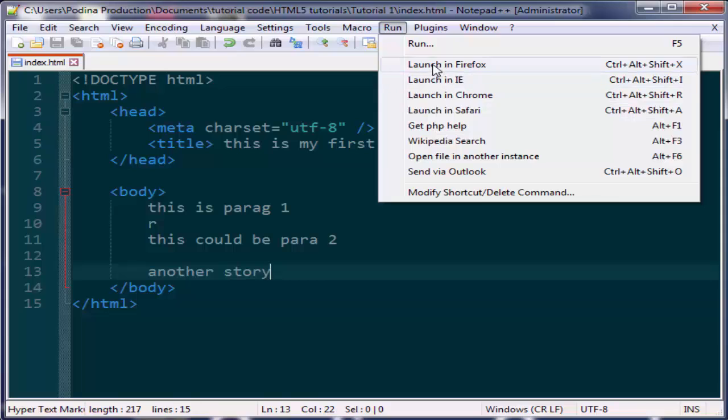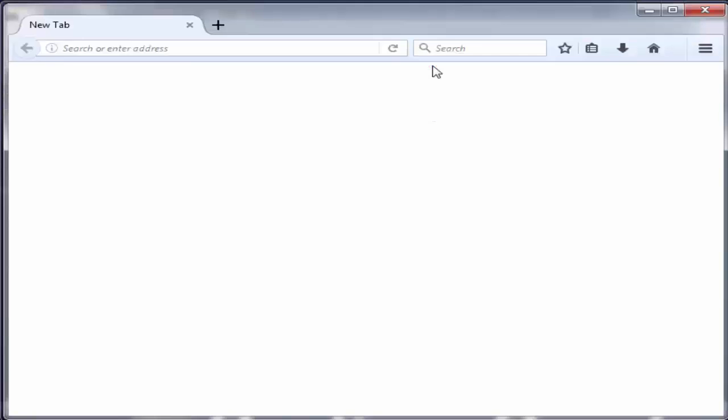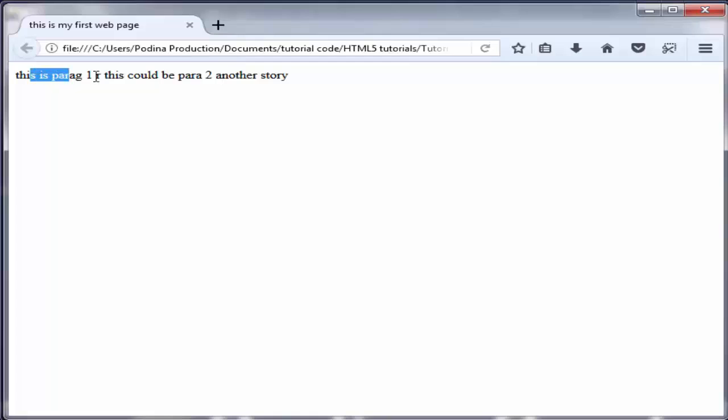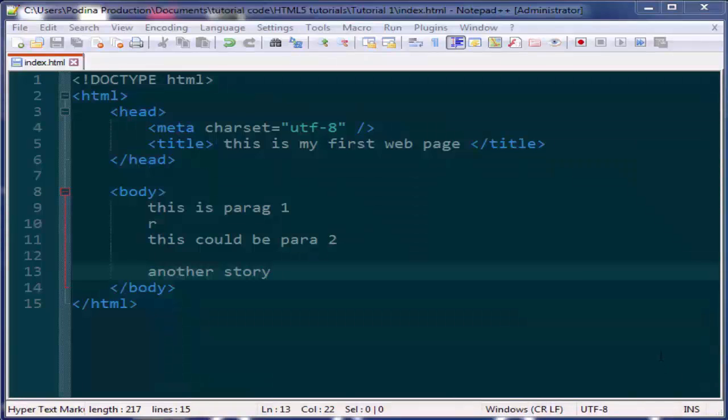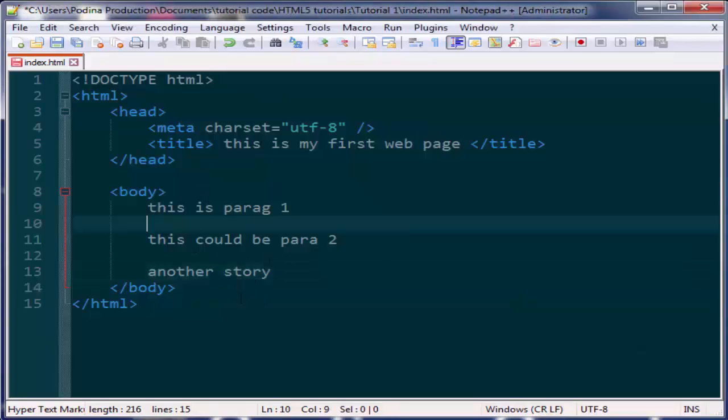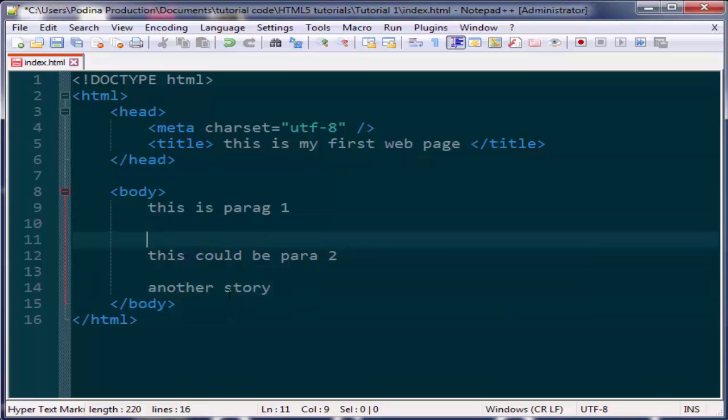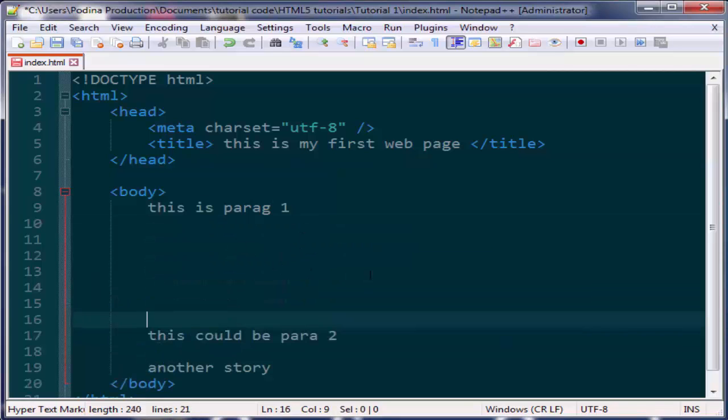If I launch this in Firefox, you can see that I've got all 3 things printed out on the screen, but they all appeared in one line. What the heck is going on here? Well, let me explain it this way. HTML is actually white space insensitive, so it doesn't matter how much space we leave in between. I could put in like 20 enters, and when I go back and click refresh, nothing's changed.